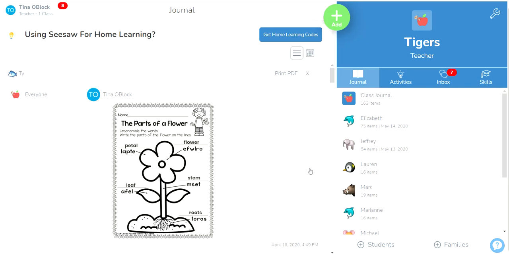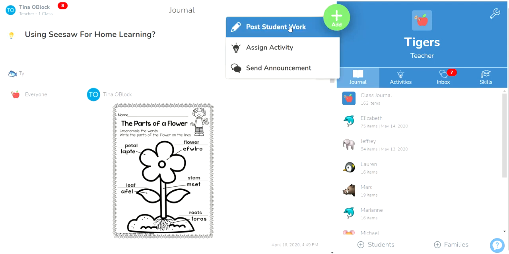In this video tutorial, I'm going to show you how to use the Valentine cards in Seesaw. So the first thing you need to do is to send each student their card to edit. And to do that, you go up and you click Add, Assign Activity.